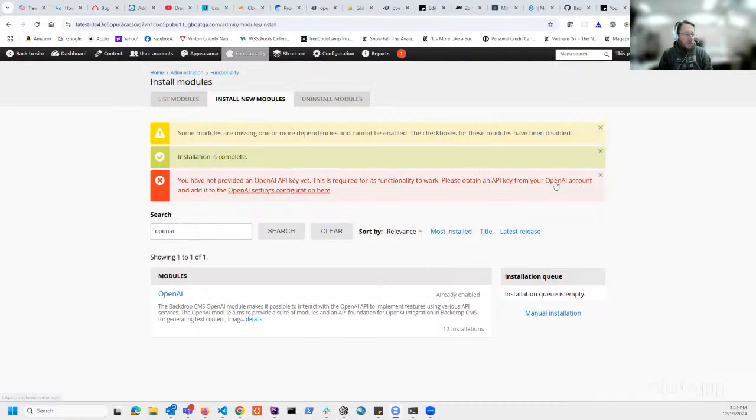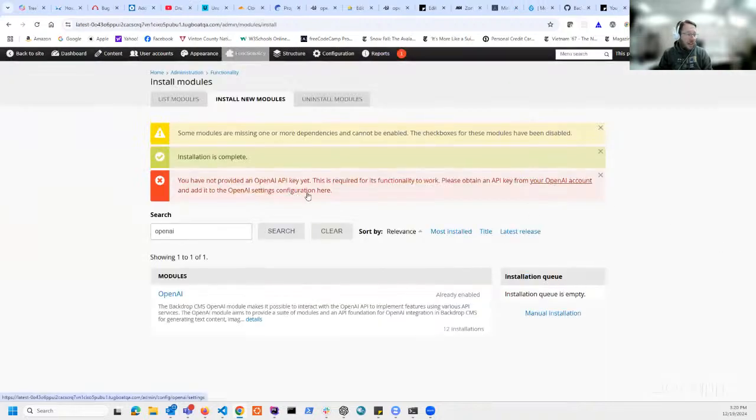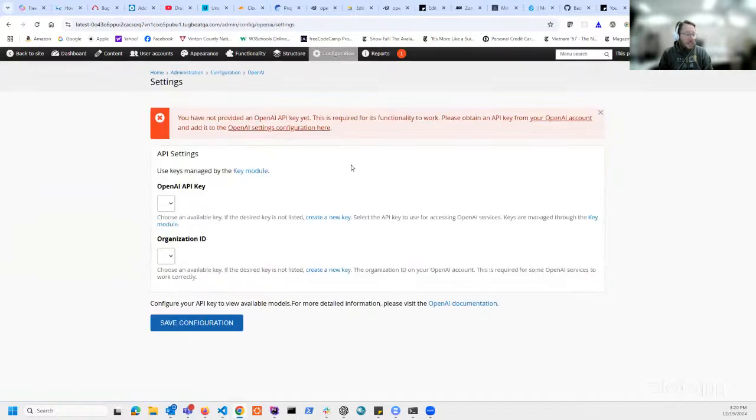So I have to go get an OpenAI API key if I don't have one to plug in. I can go to that link there and it sends me off to the OpenAI platform, and I could sign up here and get an API key. There's instructions somewhere in here on how to do that. But since I already have that, I'm going to go over to my settings page. And then I can't do anything here because I have to make my keys for the key module. Because I don't want people to willingly store their keys in configuration, even though I'm going to end up setting it up that way on my sandbox site here.